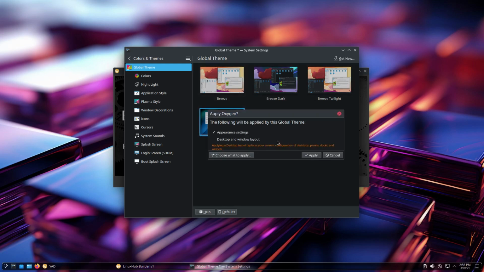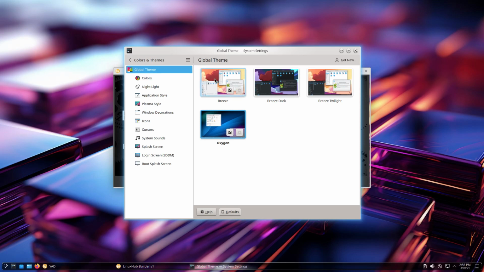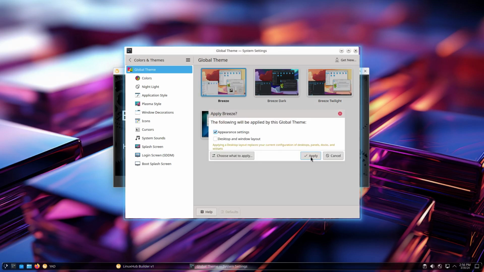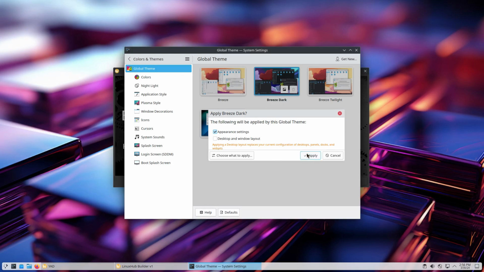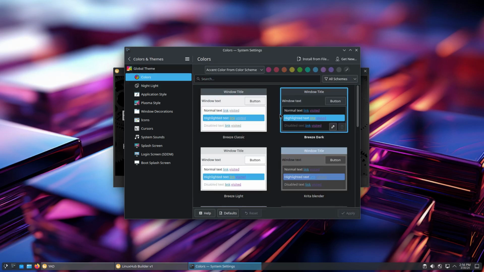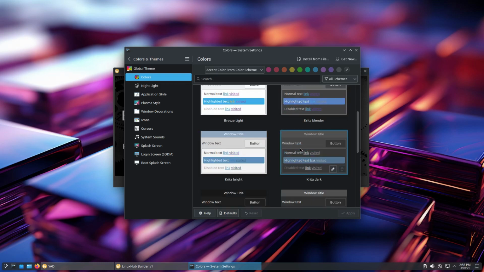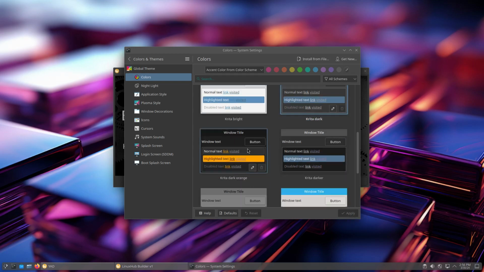Let's see, we have the Oxygen, Breeze, and of course Breeze Dark. And we'll take a look at some colors. Let's see, this one looks pretty cool. I'll select that one. All right, I'll leave it on that.